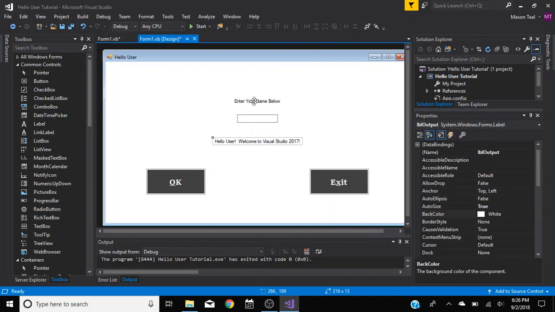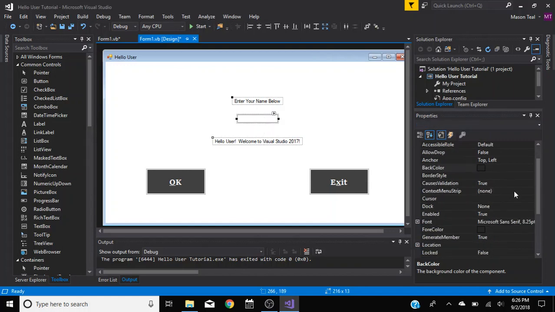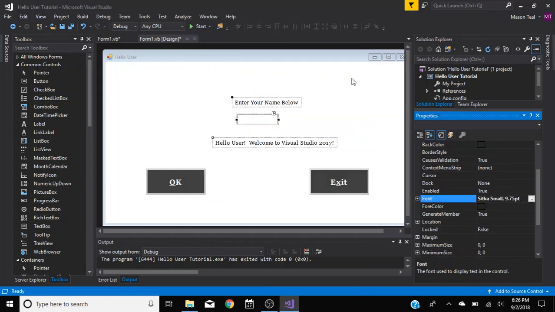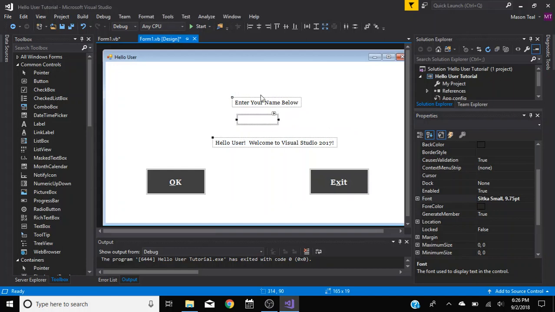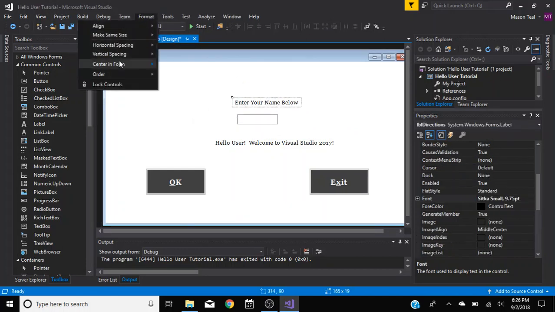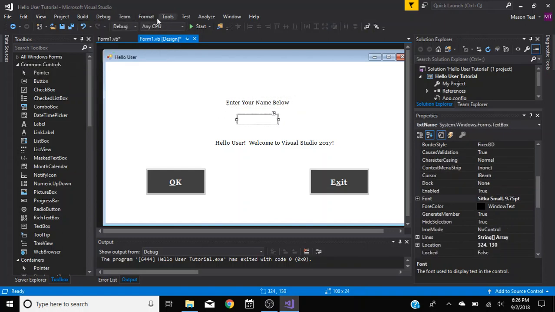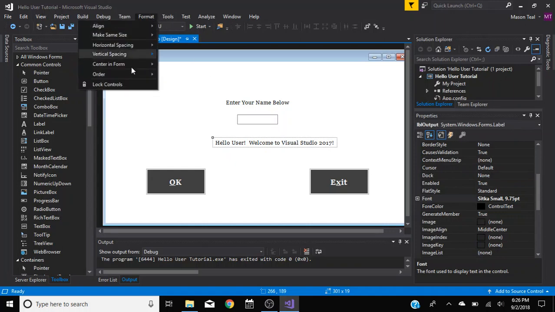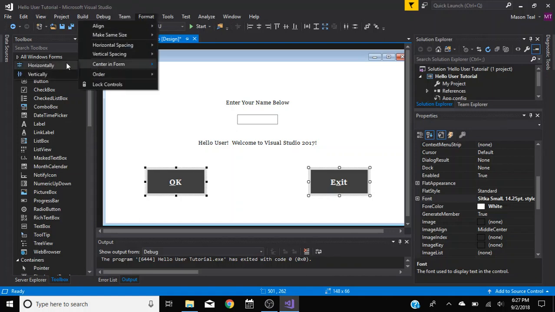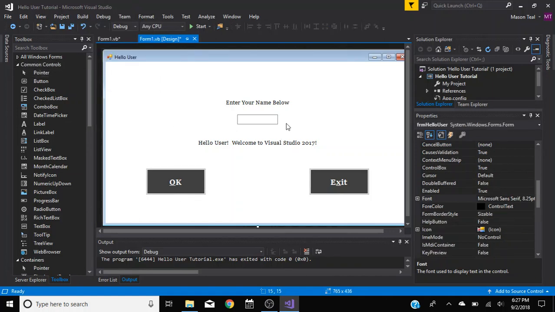and this text, we don't want sans serif. It's stupid text. We'll do 10. There we go. So you may have to center it in the form again. So Format, Center in Form. This does take a while. Center in Form. These should be fine. Yep. Okay. So there you go.